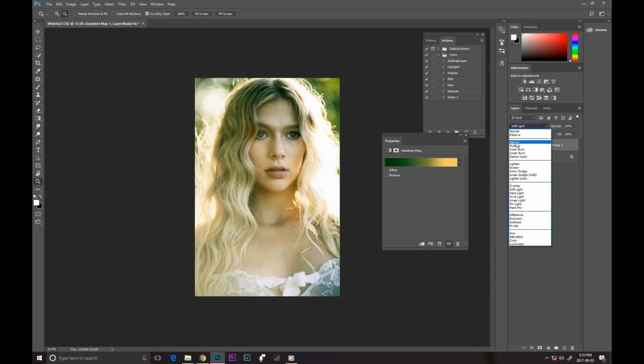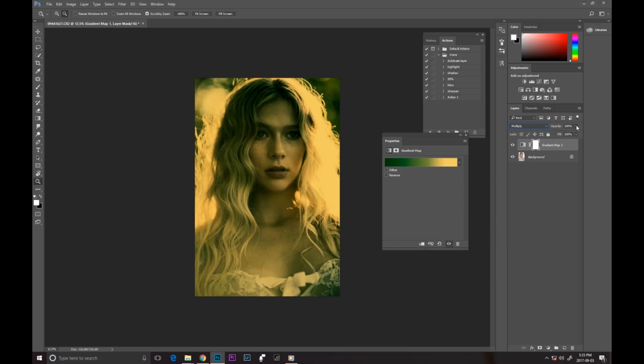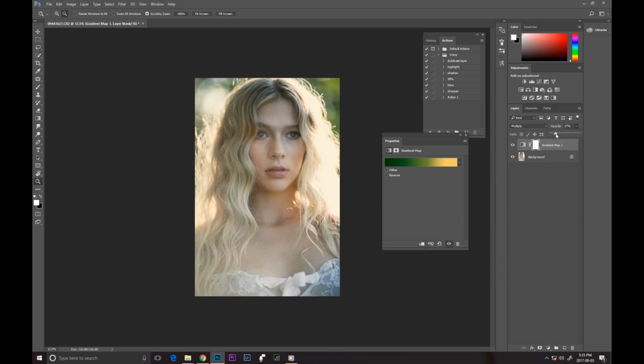So let's go back to multiply, and you can always adjust the opacity of your filter here, and it's going to make the picture look a little bit more normal without the crazy green and yellow color. You can just play here with the opacity. You can do the same thing with other overlays. You can adjust how much intensity you want. Actually, let's leave it at soft light.